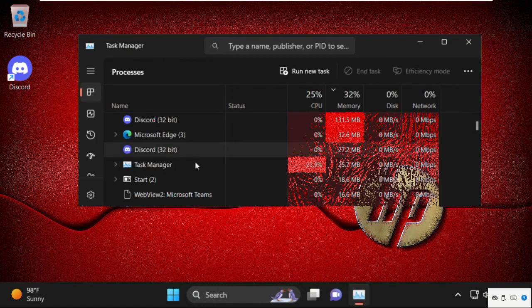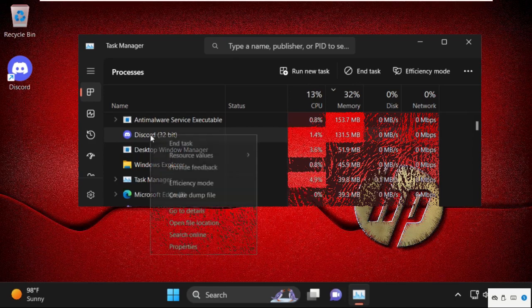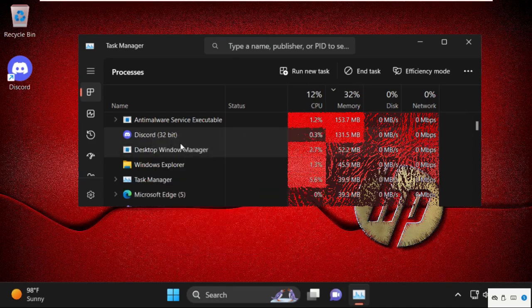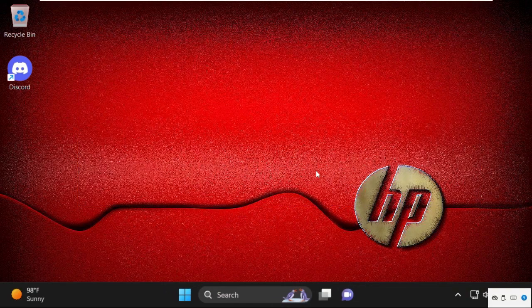Once we are here, we need to find Discord. So just wait for a few seconds and then select Discord, right click on it and select End Task. Once done, close this window.